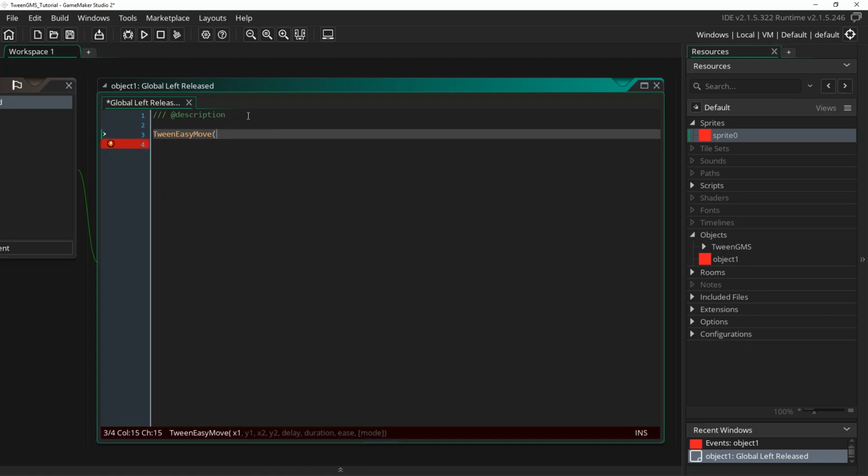The first parameter is the x starting position. We'll use the object's current position, x. Then the y starting position, we'll use the y. The x destination, we'll use mouse x. And the destination y, we'll use mouse y. This is a delay that we want. We can use this parameter to delay the start of a tween. In this case, we don't want to delay it, so we'll put 0.